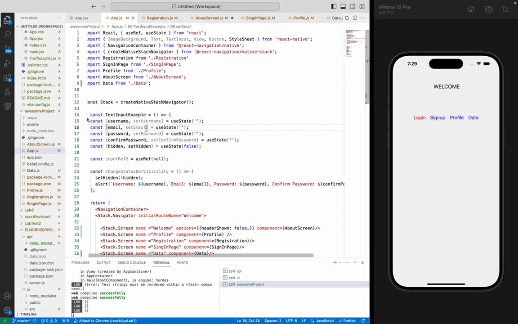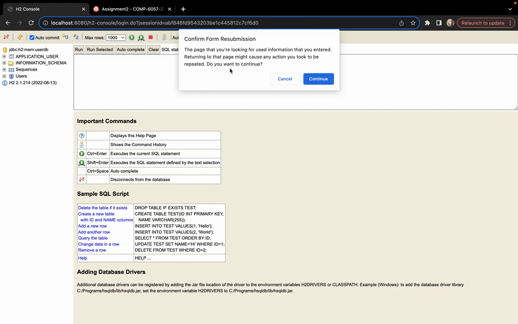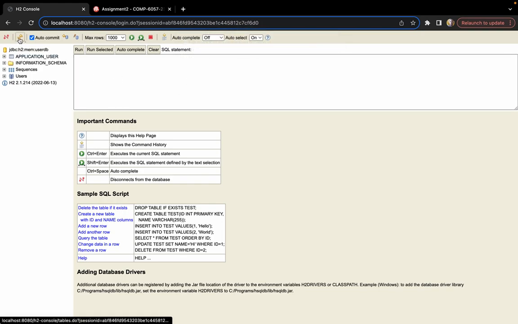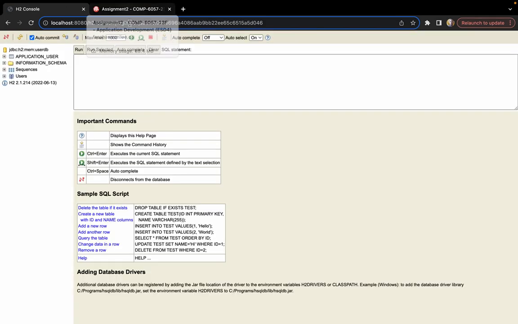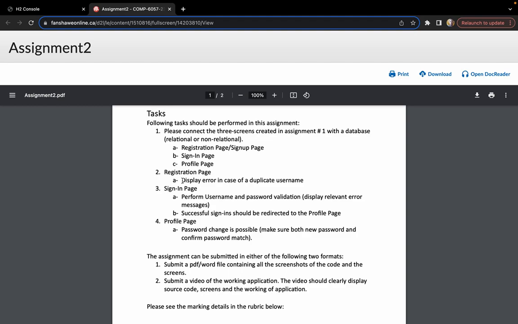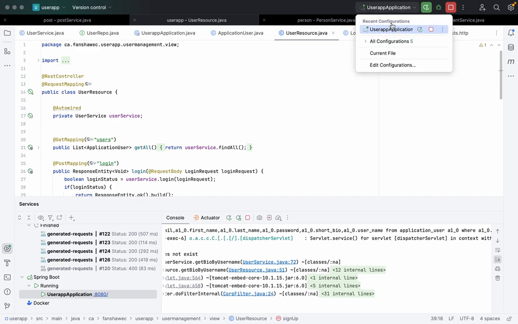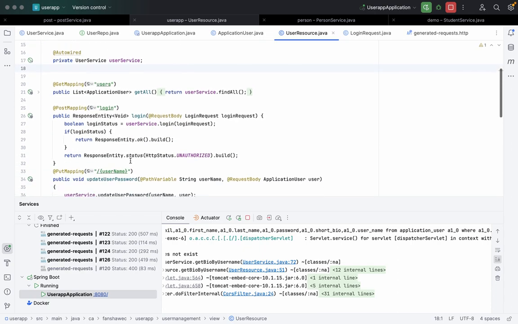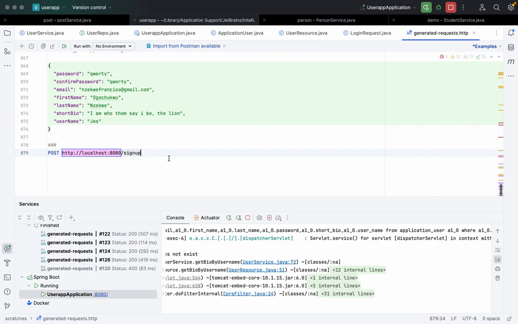So like I said, I'm going to visualize it on this. So let me run this. So test, then connect. So the first task says display an error in case of a duplicate username on the registration page. So first of all, from this endpoint, I'm going to add from here. It's on the sign up. I'm going to add, then I'm going to visualize whether it's there.